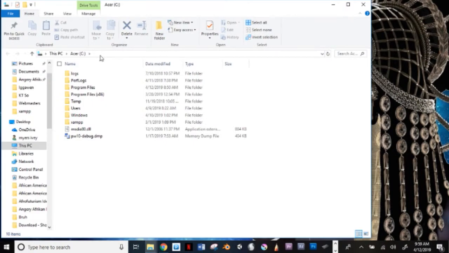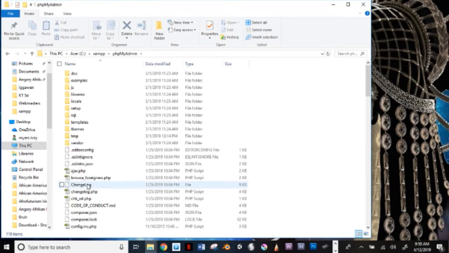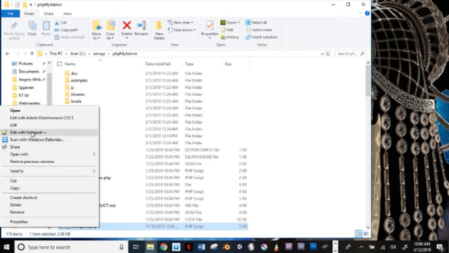You're going to go right into your local disk, find the XAMPP folder, and go down to phpMyAdmin. You want to open config.inc.php in Notepad++.